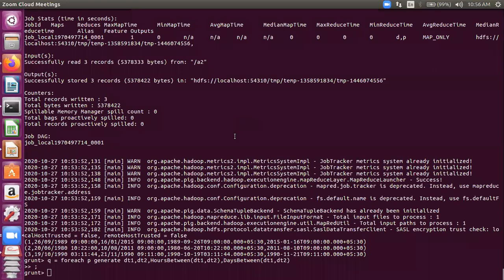Shall we give a chance to Pig? Okay, let's take the help of Pig. I would have loved an answer from your side, but you people are not willing actually. Is it that difficult? You can see hours between DT1 and DT2, date 1 and date 2. What's the problem?